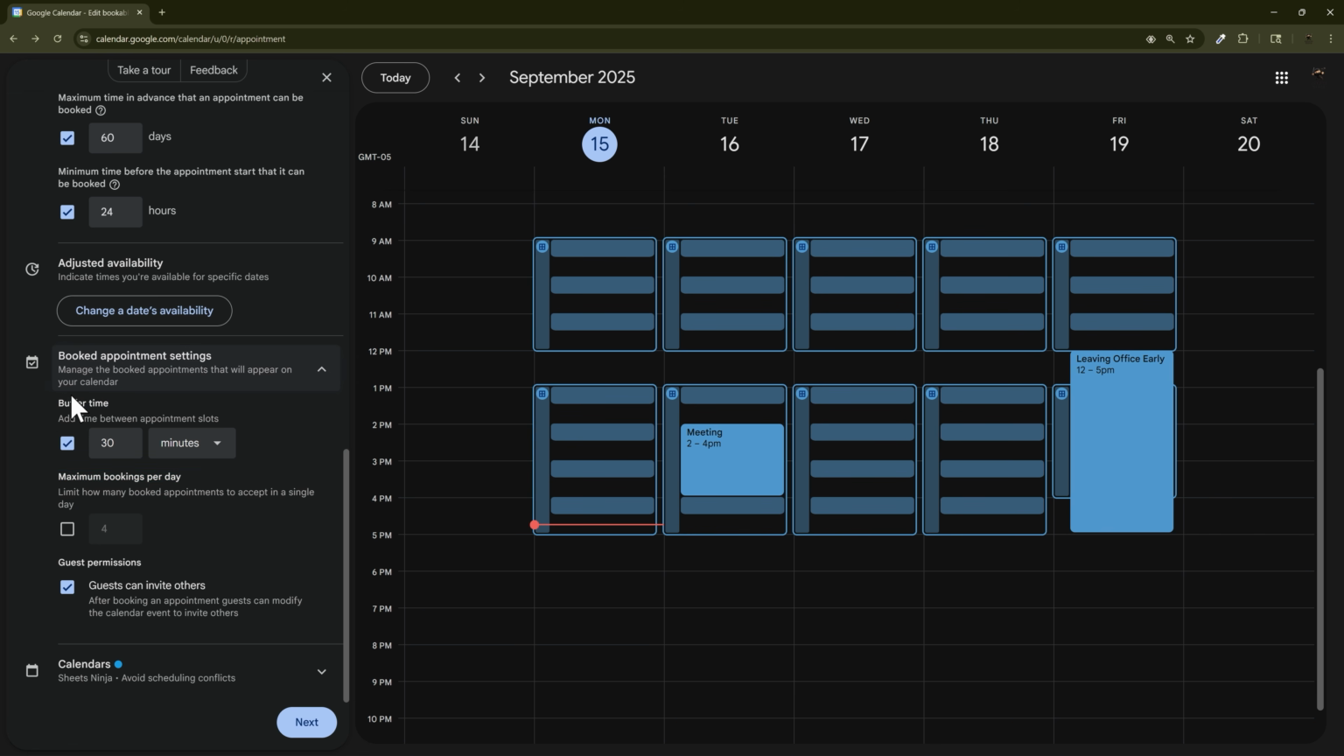So if your appointment time and buffer time and your availability time would be less than this anyway, then this doesn't really matter, but you could jump this down to maybe one, or whatever it is you want there. And then finally, for guest permissions, when they book an appointment, do you want them to be able to invite others to that appointment or call?